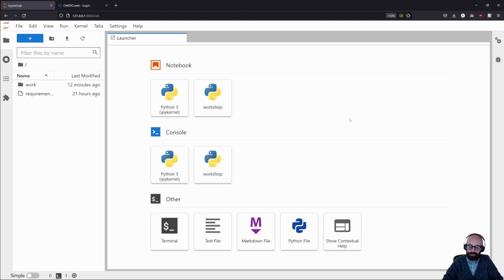Almost all of it you can do with the OMERO Python API anyway, so it's kind of redundant to show it here. It's useful if you just want to write a bash script to automate something, but we're not going to go into that here.